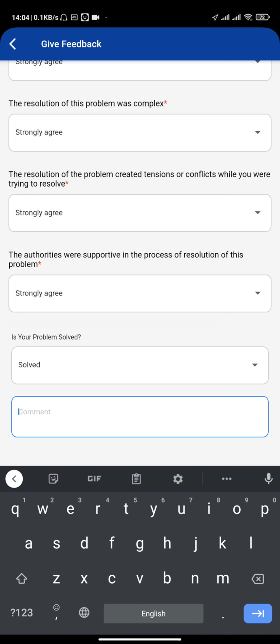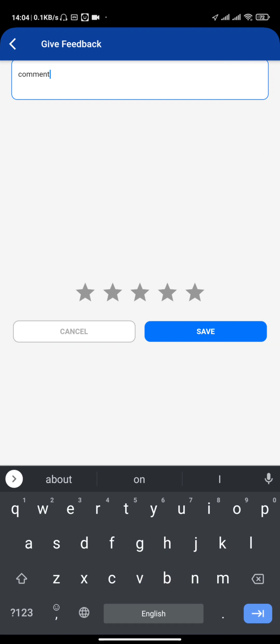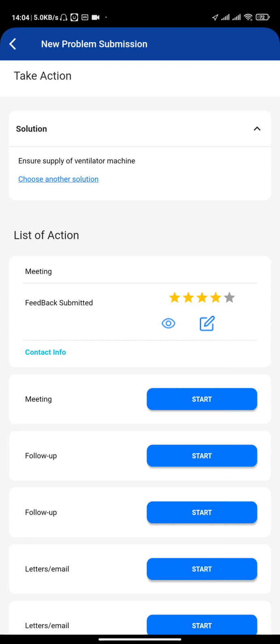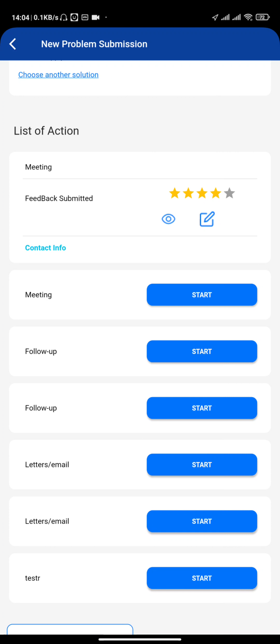So we can leave a comment, then we can provide the rating by clicking on the stars and click on the save. So our feedback will be recorded and it will be submitted with the problem submission. More or less all the tasks will be similar, but only the email task is a bit different. So I'm going to show that as well.